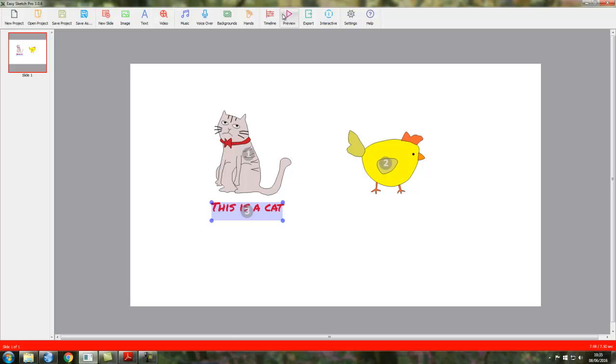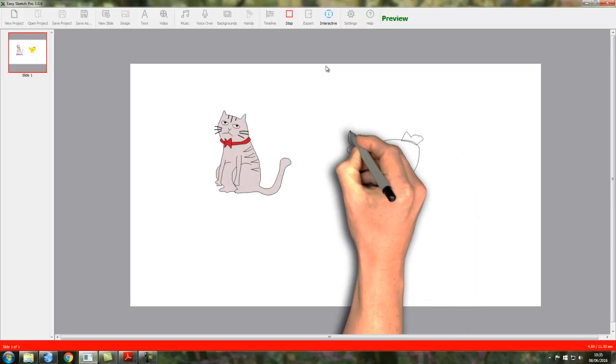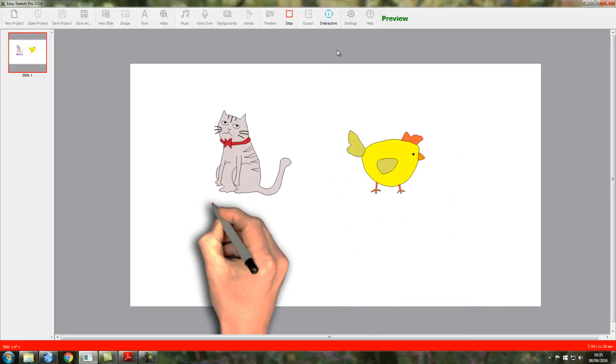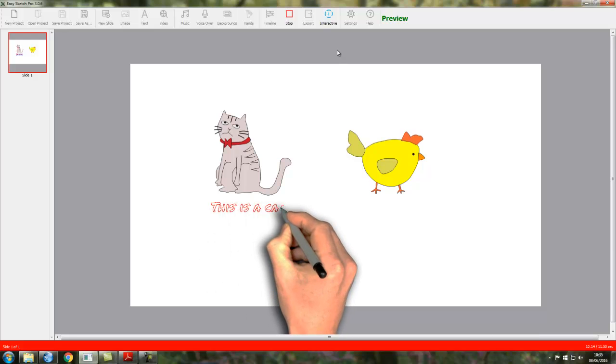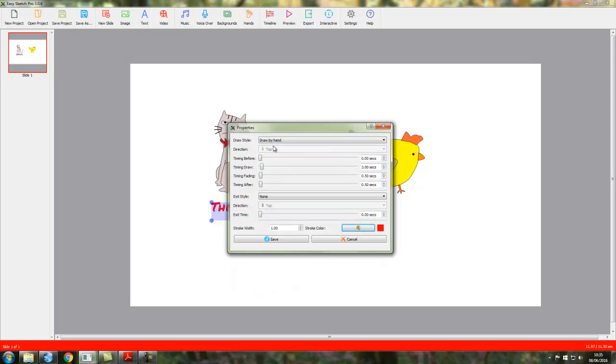So if we now press preview, we get the cat, then the chicken's drawn, and then the hand writes out the text. This is a cat. Just as with images, we can use draw by hand, drag by hand, all the same options, and again we can use an exit to either drag it out or fade it out, and we have all of the timings. Seems 3 seconds a bit long to write this. Let's drop that down to 2 seconds, say, and then we'll save that.